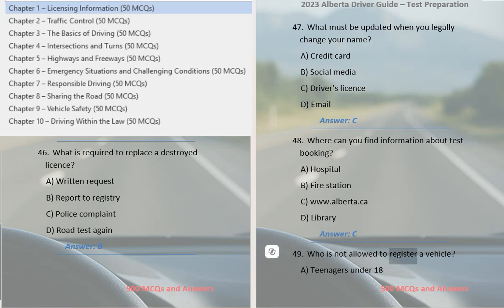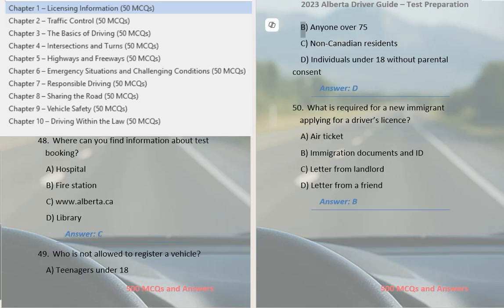Who is not allowed to register a vehicle? A. Teenagers under 18. B. Anyone over 75. C. Non-Canadian residents. D. Individuals under 18 without parental consent. Answer. D. What is required for a new immigrant applying for a driver's license? A. Air ticket. B. Immigration documents and ID. C. Letter from landlord. D. Letter from a friend. Answer.